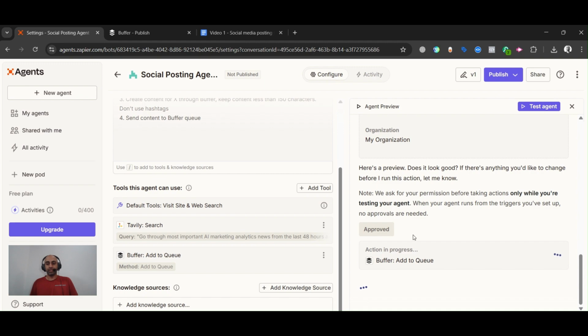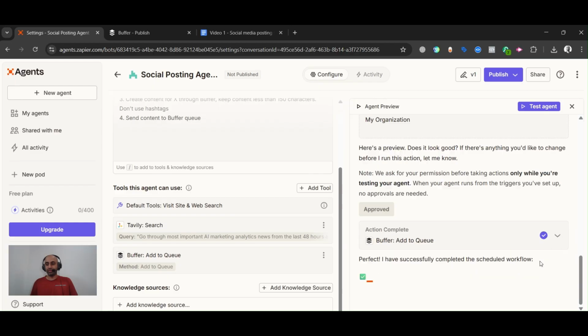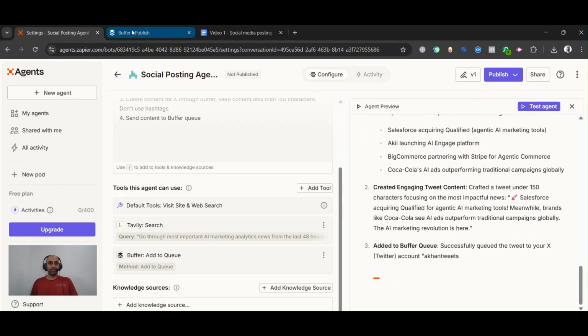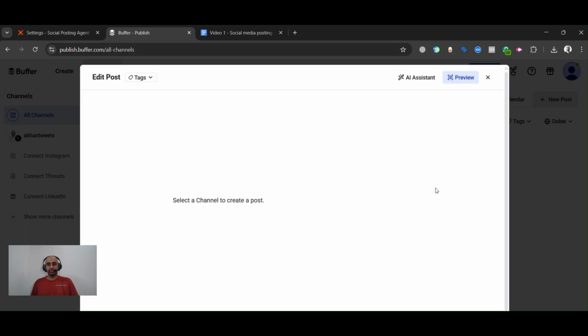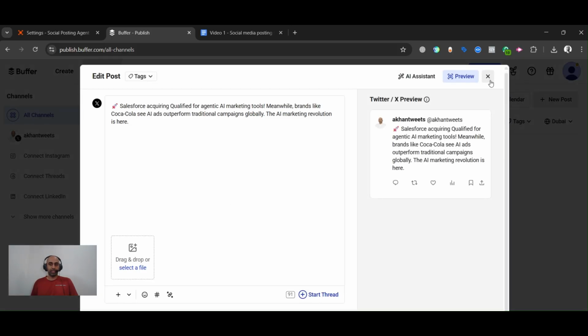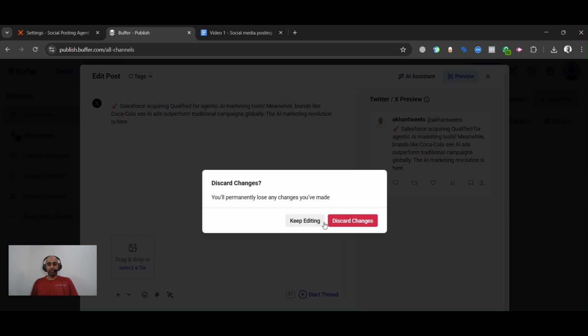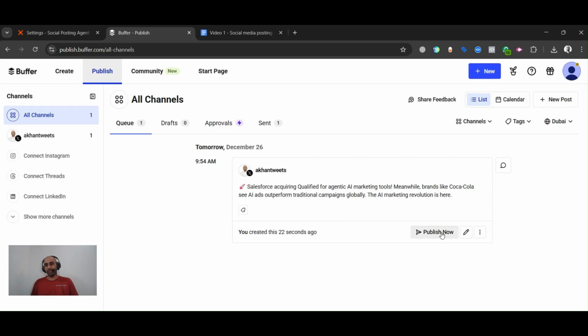It then sends it to Buffer, which is happening right now. We will move to Buffer in a second. Okay, cool, so it's done. Workflow completed. Okay, great success. So the same tweet that we saw in Zapier is now available over here. From here, you can decide if you want to edit, or you can add some more details. I'm going to discard over here, or if you publish, then obviously it goes onto the X timeline.